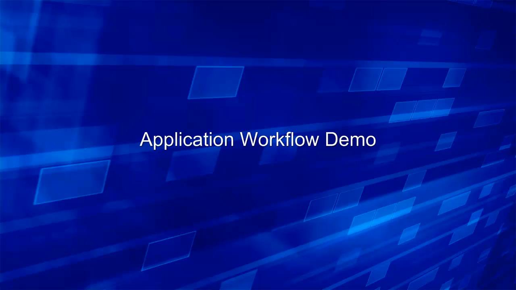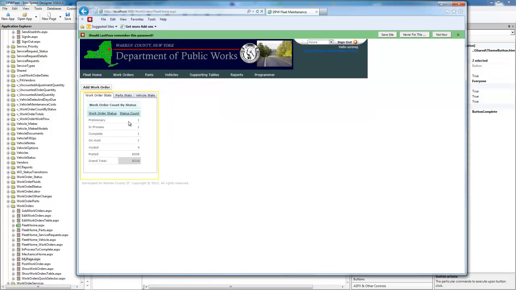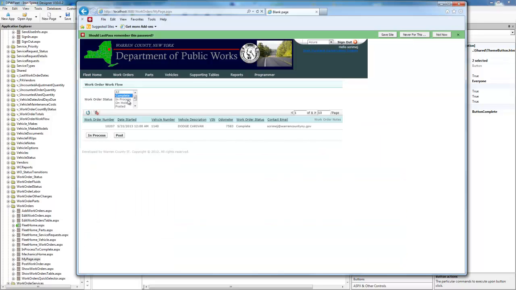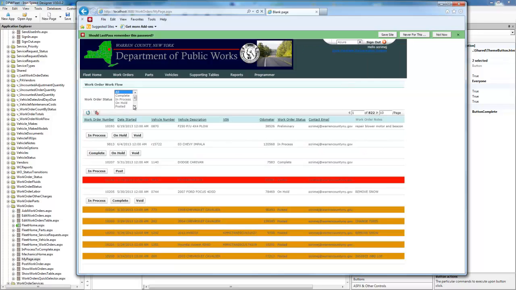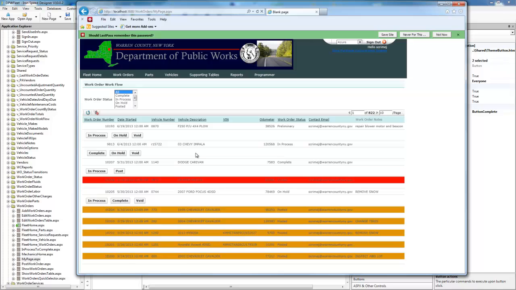Now let's look at our first application workflow demo. For this demo, I've gone ahead and created a workflow screen which I will show you, and then we'll go through the code that makes it all happen. On this particular screen, we have all of our workflows for the various vehicles for our work orders, and we can filter on different statuses of work orders, and as we do, IronSpeed handles returning the appropriate records.